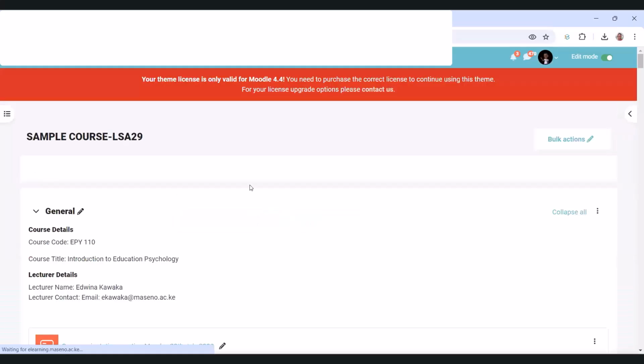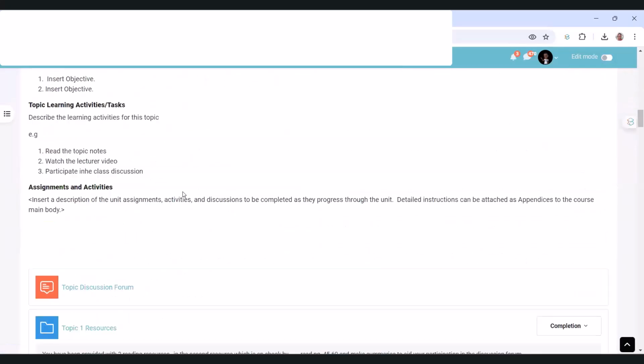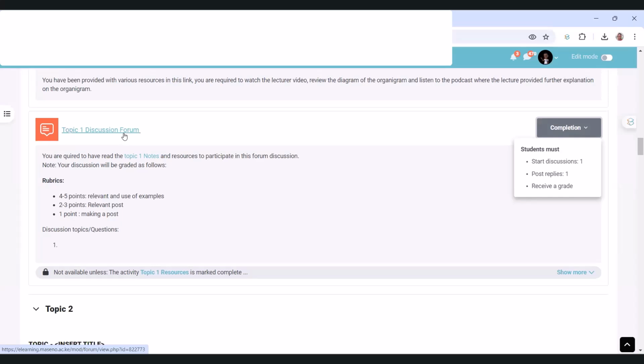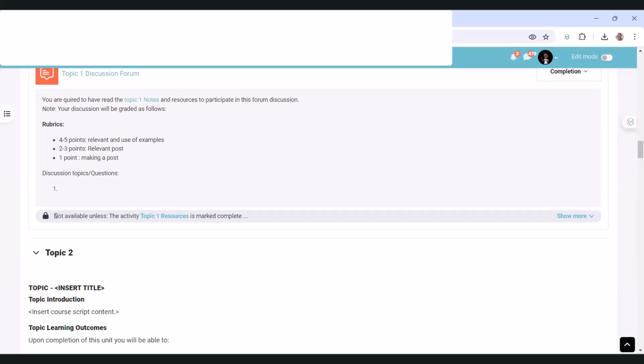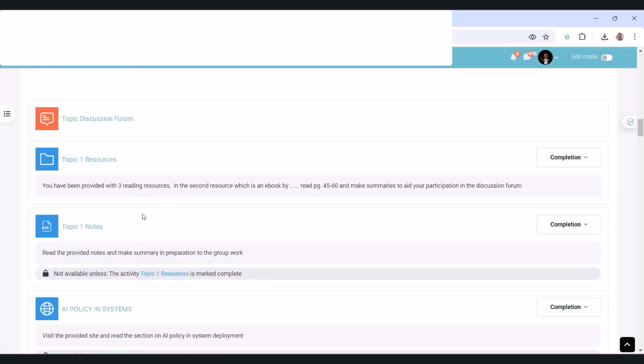So you realize the discussion forum gives you a rich set of conditions that you can include. If you check the completion condition, the student must start a discussion, post a reply, and also receive a grade. If a student hasn't met these three conditions, within the activity completion report, they will not feature as having attempted this. And further to that, the forum is restricted until you have read the topic one resources, which are provided up here.